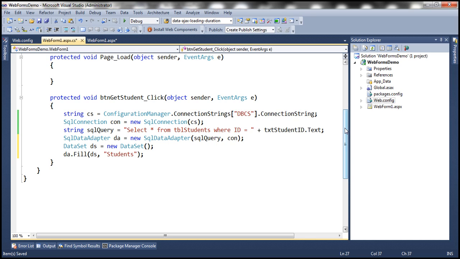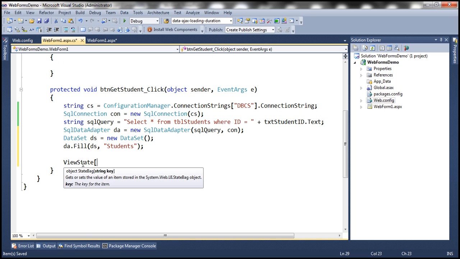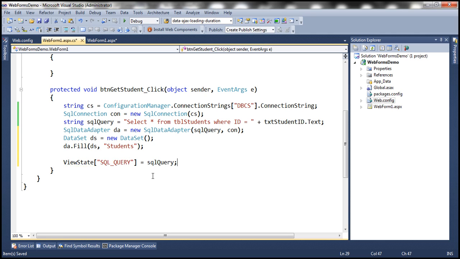Okay, so at this point we have the respective student record within the data set. Now I'm going to store the SQL query and the data set in a view state variable. In a bit we'll understand why we are doing it. So let's use a view state variable, and let's call the key SQL_query, and let's store the SQL query. And in a similar fashion, we also want to store the data set. So let's give it a key data set, and what is the data set instance? ds. So let's go ahead and store it.